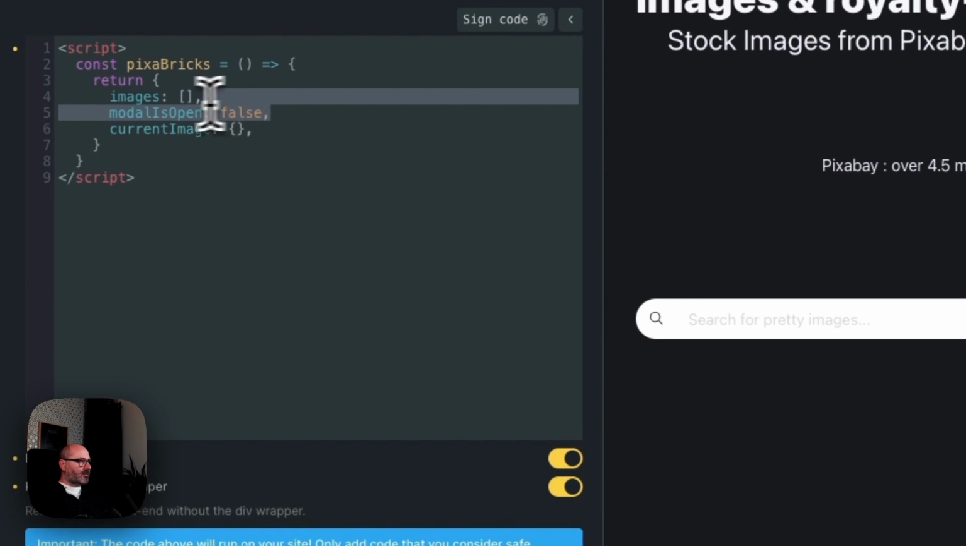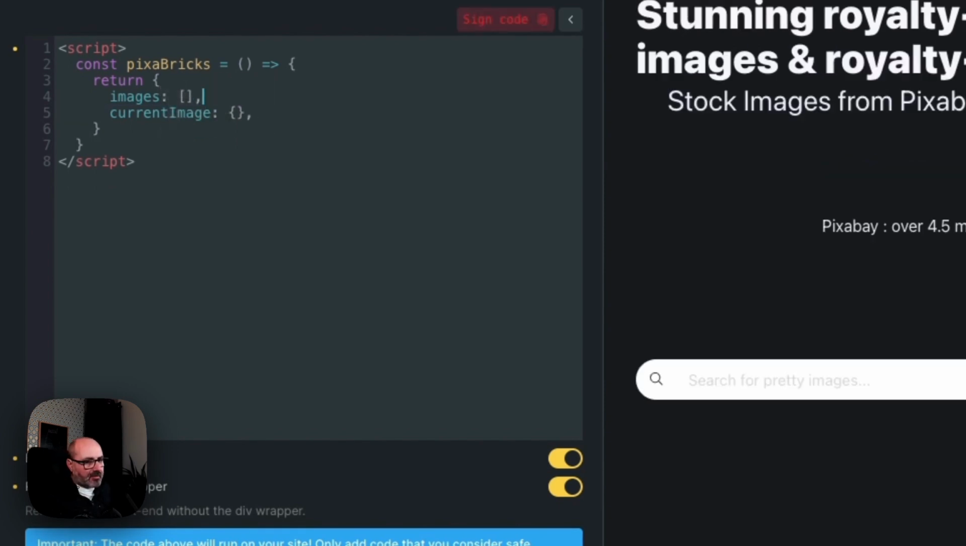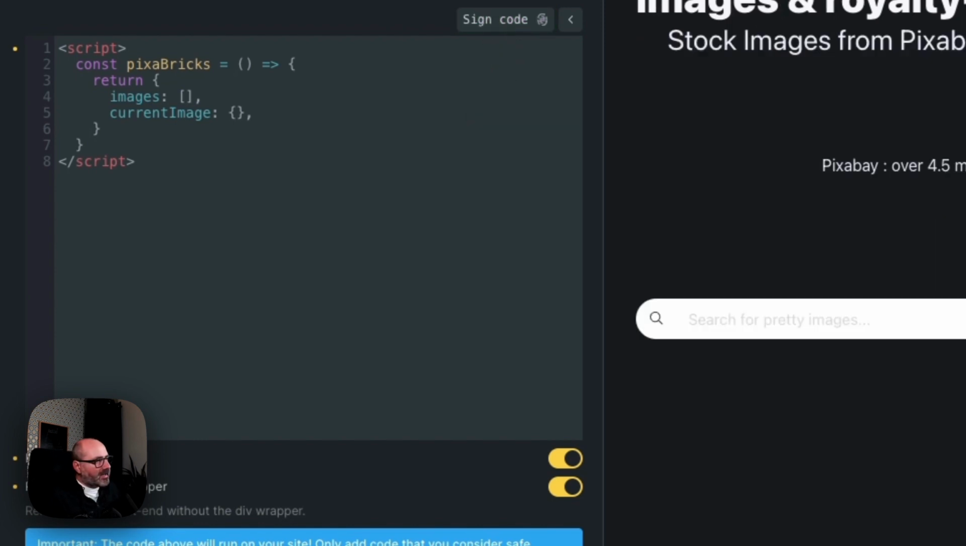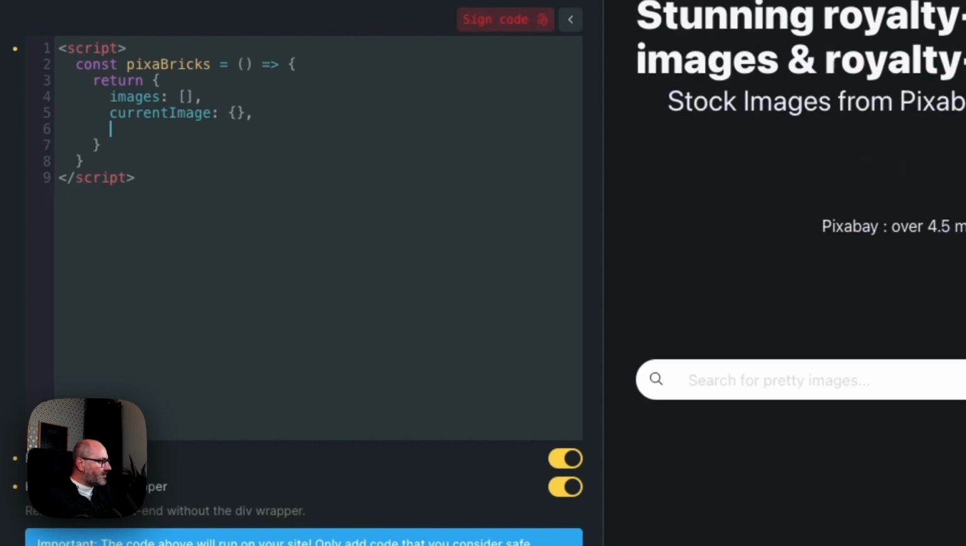And actually, modal is open is not needed. We have used the native dialog method. So let's save the code. And I will need a few other elements. First, remember when we place a query, we give parameters to the query. So I will need a q, and I will initialize it with an empty string. I will need an image type. That's what we will get from the select. And once again, let's start with empty.